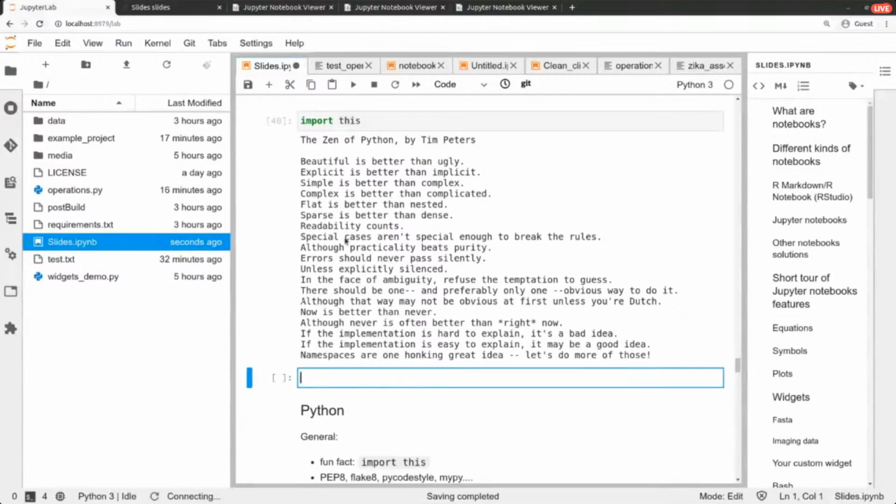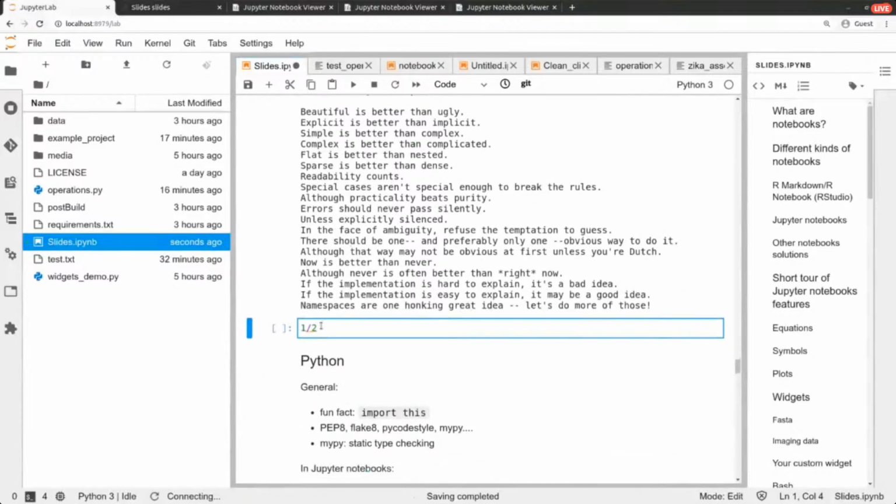So for example, let's just divide two numbers, and you will see that the linter, which is called pycodestyle, produced an error because it would want me to have a space between the operators.